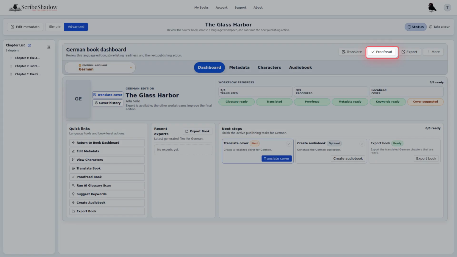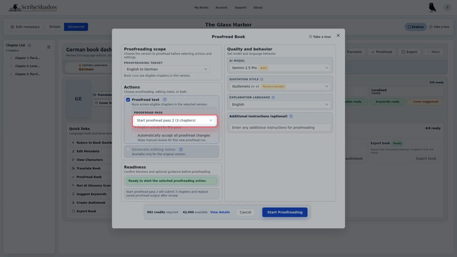After the first pass is saved, you can run another translated proofread pass if you want another review layer. Open Proofread again to set up the next pass. For a later pass, the pass selector shows that ScribeShadow will start the next proofread pass. Use this only when you want another pass across the translated manuscript. Start Proofreading begins that later pass and uses credits again, so run it when another quality pass is worth it for this edition.